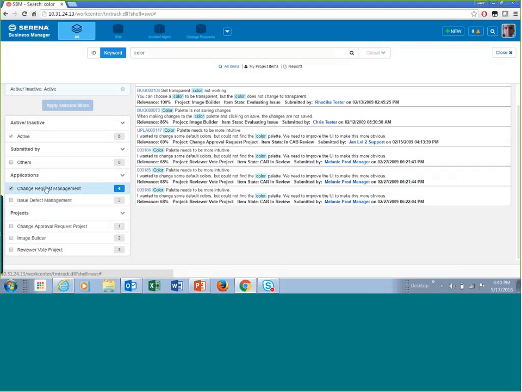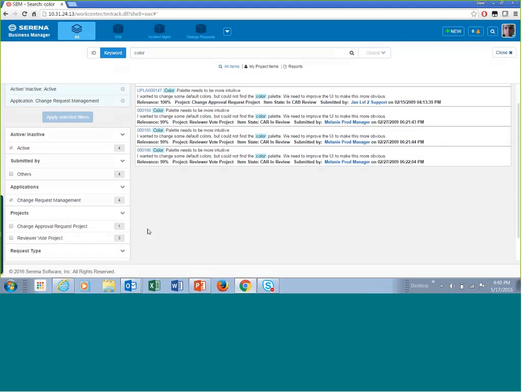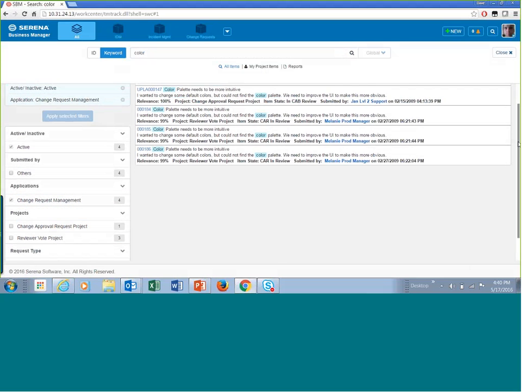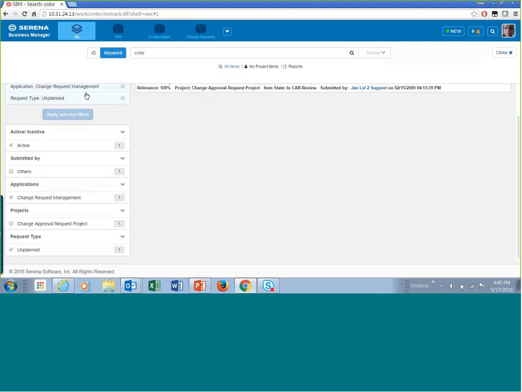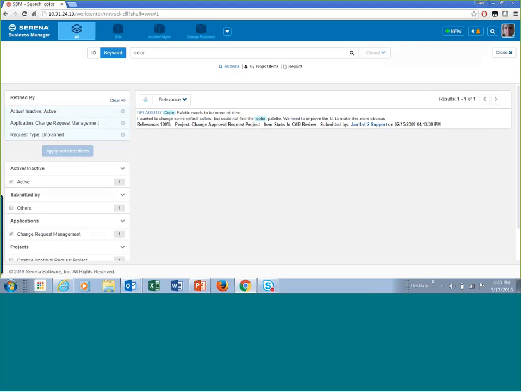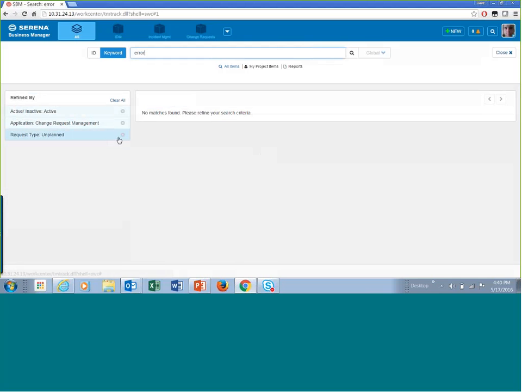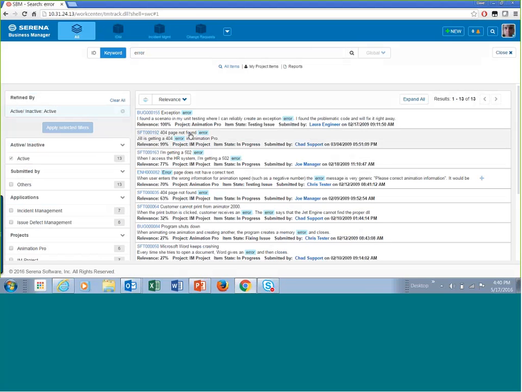And then if I go down here and check on change request management, apply that filter, I've got fewer results, as well as a new configurable request type at the bottom here. So now I can click on unplanned, apply that filter, and now I've only got the one result. As I mentioned, if I put in the keywords, the filters are still going. I could turn off the filters to see if I could find other things here. I had to turn off everything to be able to get to error, but you can see that it kept the filters. So inactive, active is still there, even though I've changed the keyword.